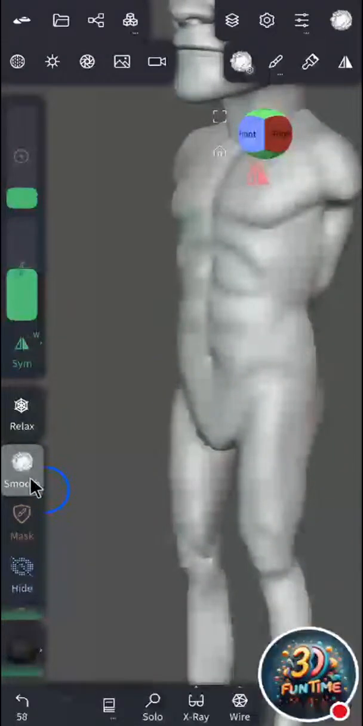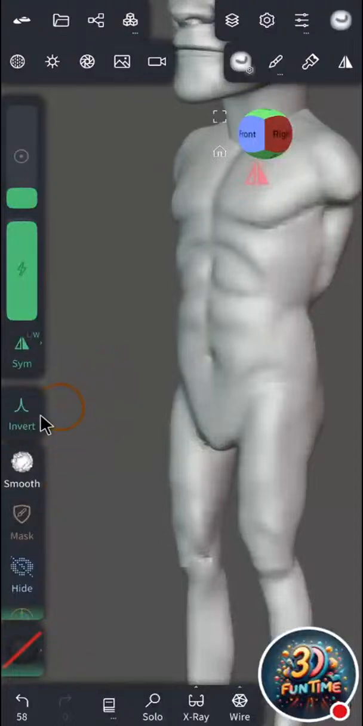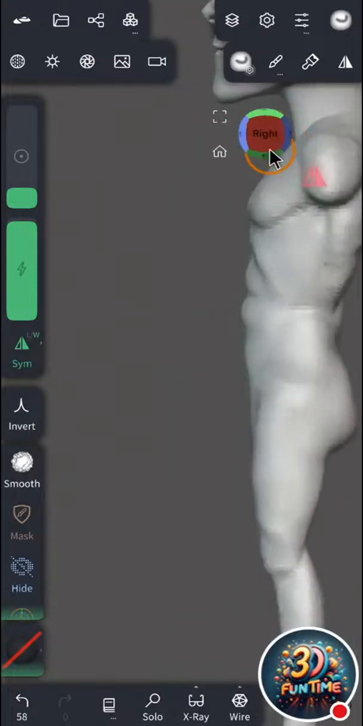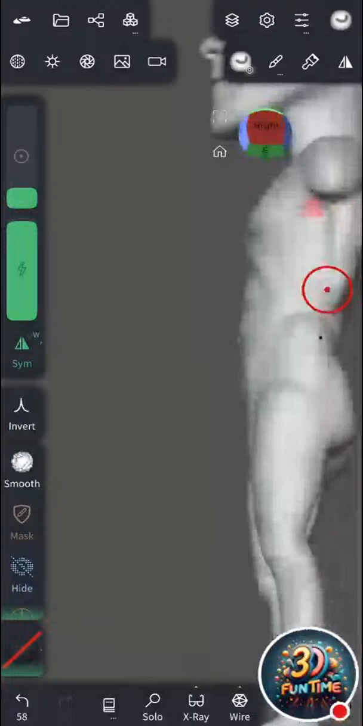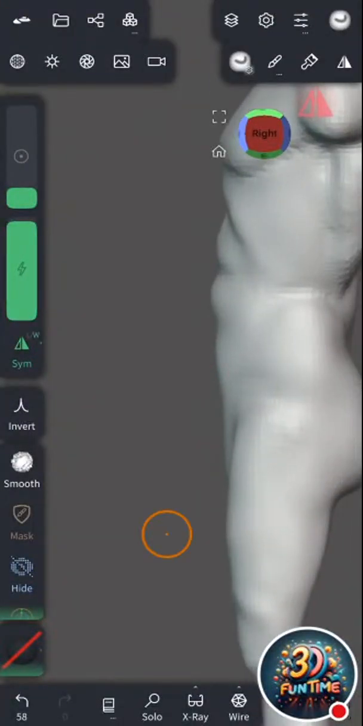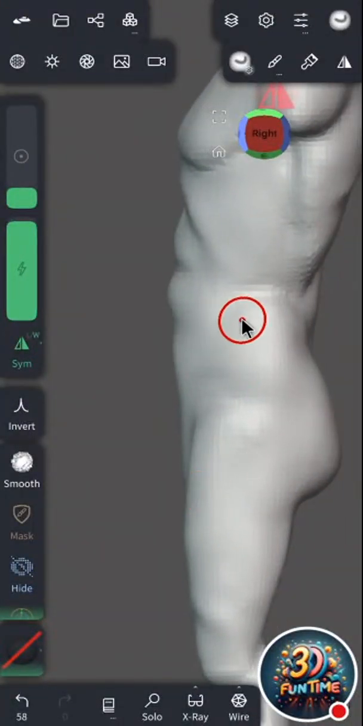So I would use the crease brush, and now I would like to work on this area.